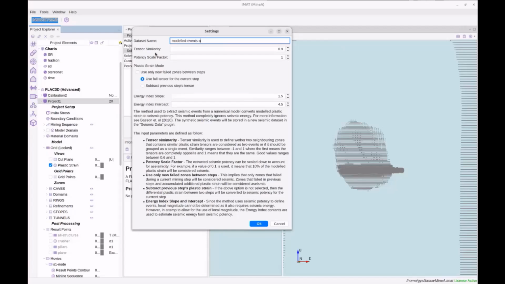Remember, I mentioned there's a double clustering. We use the tensor similarity, that value that ranged between -1 and 1. What is the threshold of similarity between two plastic strain tensors for them to be considered part of the same cluster? So remember, I mentioned 1 means the tensors are exactly the same, and -1 means they're completely opposite. So usually from experience, a value between 0.7 to 0.9 is a good value to choose for the similarity.